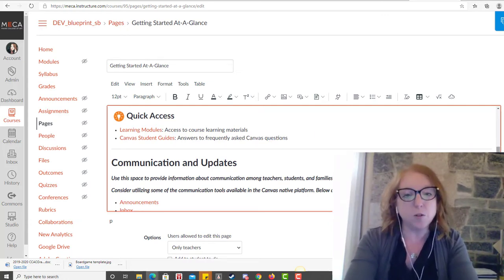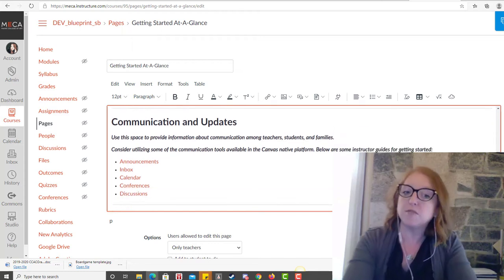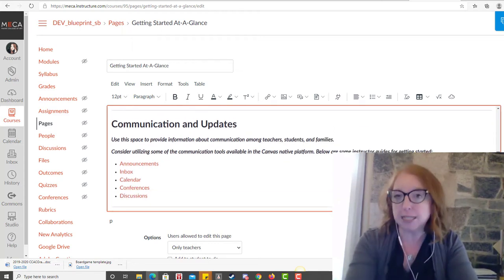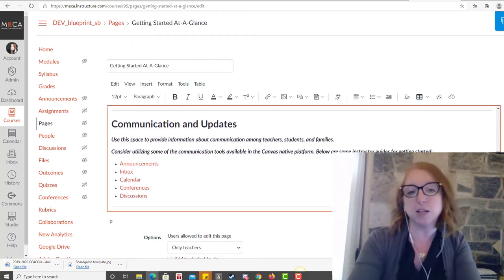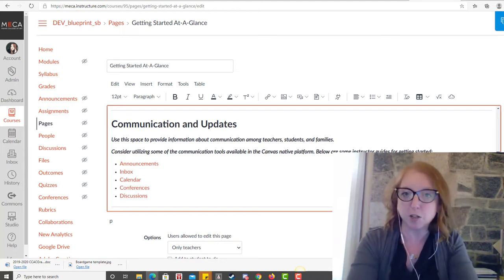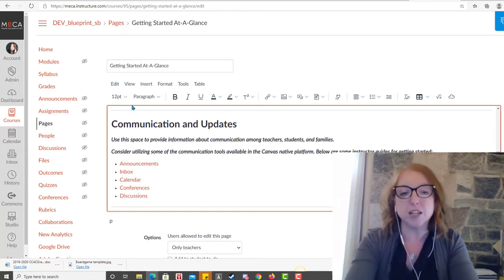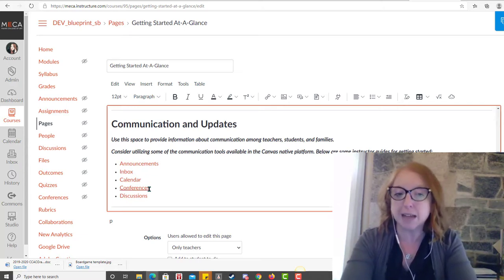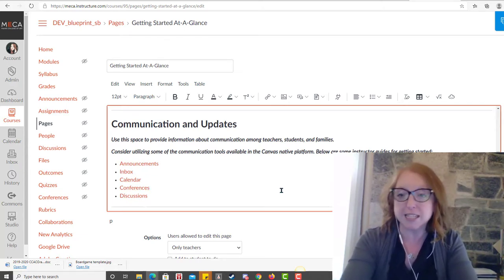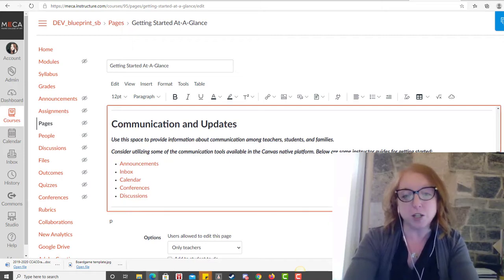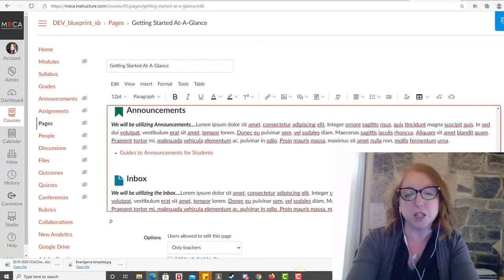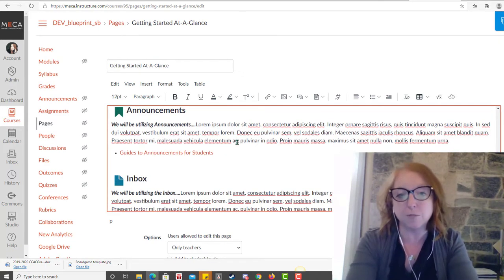And then below that, if you are not using these sections, please feel free to delete content that you're not using. But everything here is preloaded with information that your students may find useful, such as how to use announcements, the course inbox, the course calendar, conferences, discussions. You may decide you want to use all of those features, in which case you just want to add a little bit of description to each of those sections about how you will be using those features in your class.